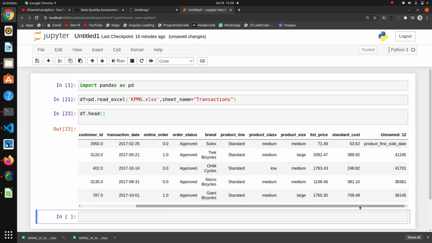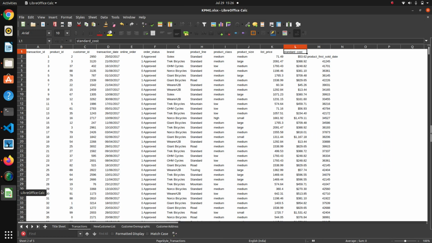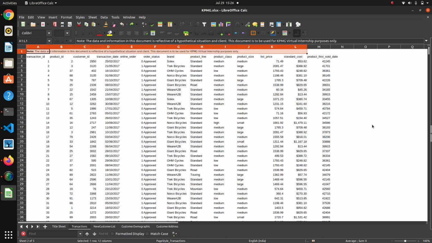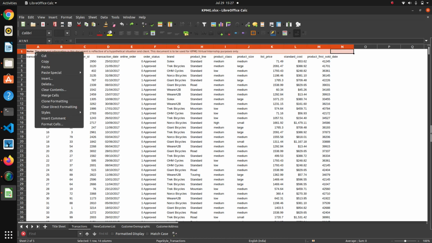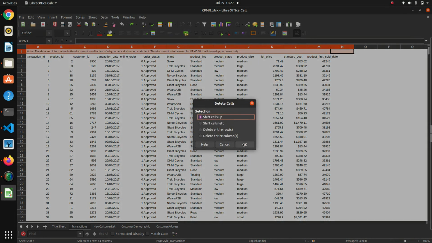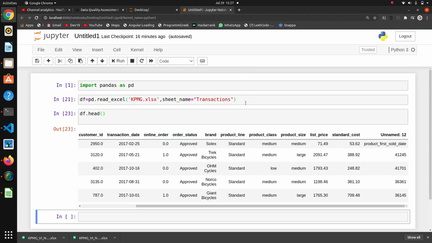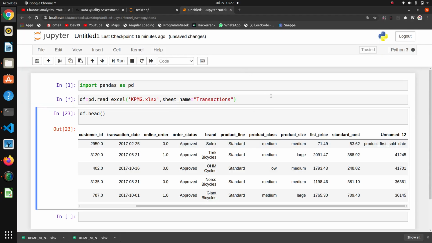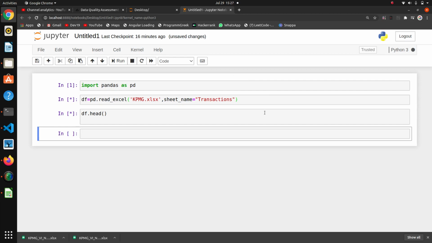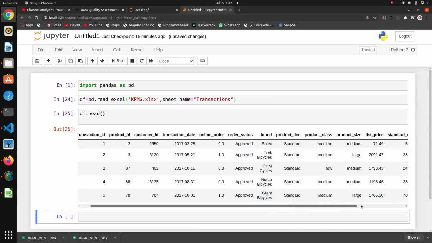Unnamed 12. So why is it giving error? You will see in data. Here it is coming, control Z. I want to select from here and delete the things. Delete, shift cells up. Control S. Sorry, it wasted our time. So I think now we will get all the things.